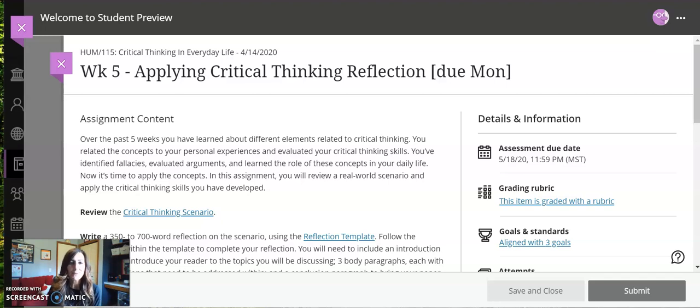Over the past 5 weeks, you've learned about different elements related to critical thinking. You've related the concepts to your personal experiences and evaluated your own critical thinking skills. You've identified fallacies, evaluated arguments, and learned the role of these concepts in your daily life. Now, it's time to apply the concepts.